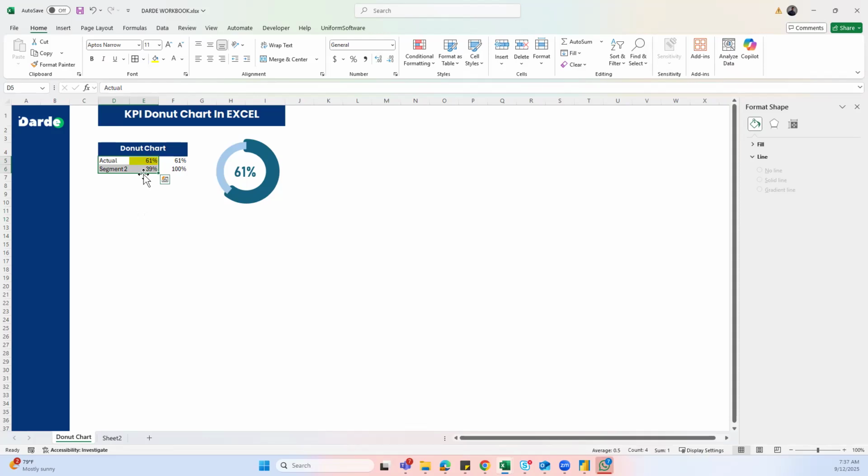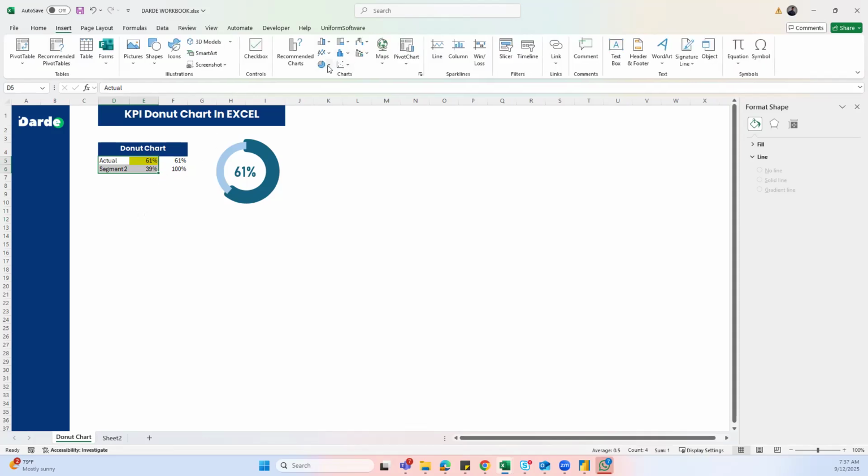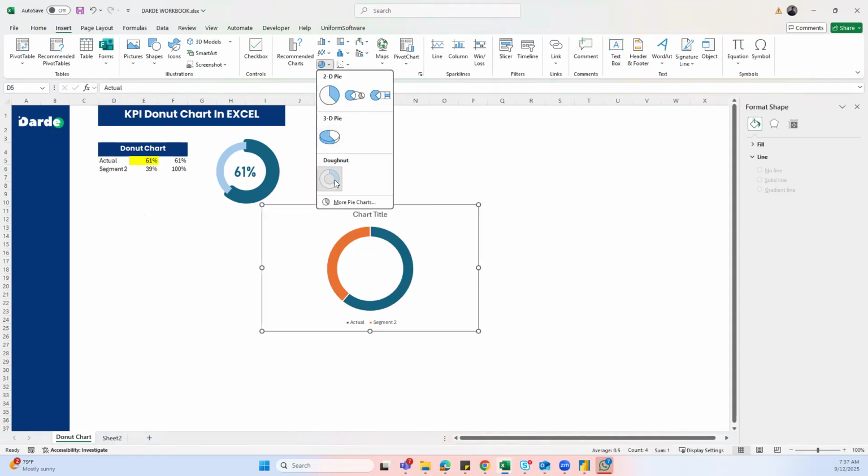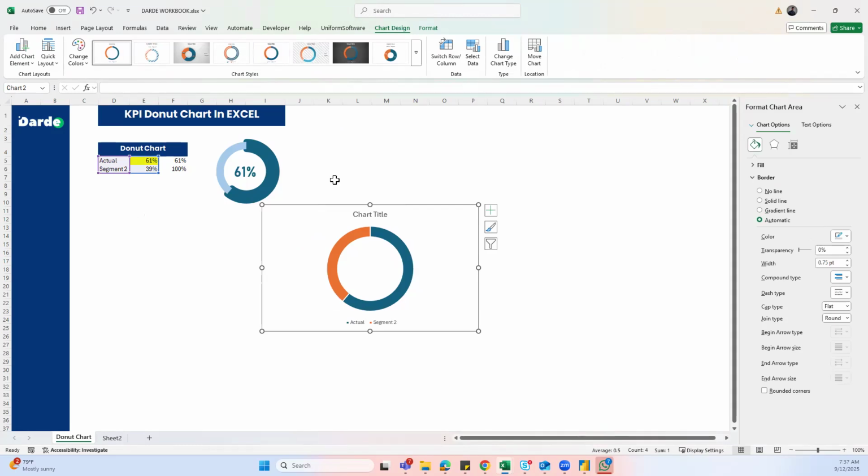So we'll highlight our data and go to insert chart, and we're going to select that donut chart. And that's it. Now, what I like to do is to take this a step further.